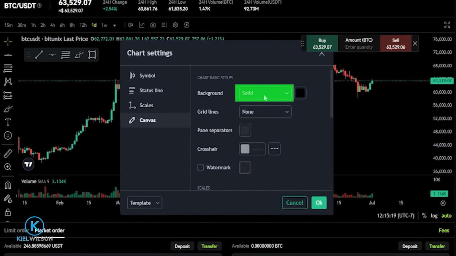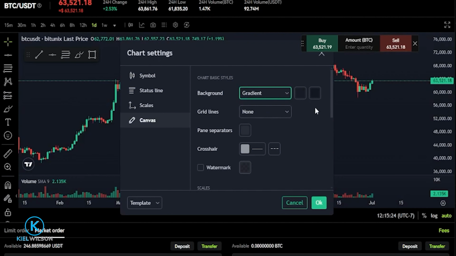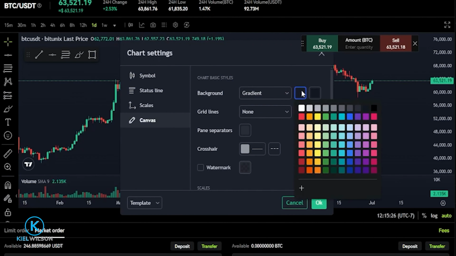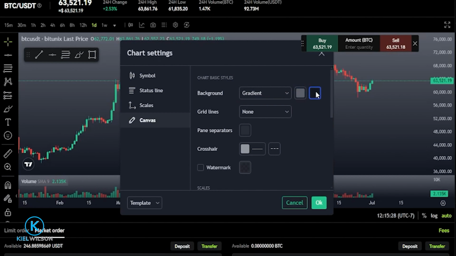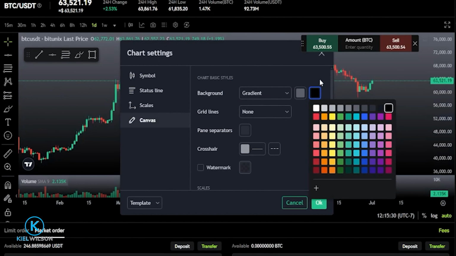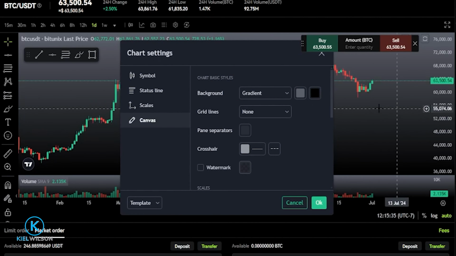You can even click right here where it says solid, and you can even do a gradient by clicking on gradient. Now we can choose two different colors. So if we click on this box right here, we can do a gray. Then if we click on this box here, we can do that dark black color. And as you can see, I just added a gradient to the chart.